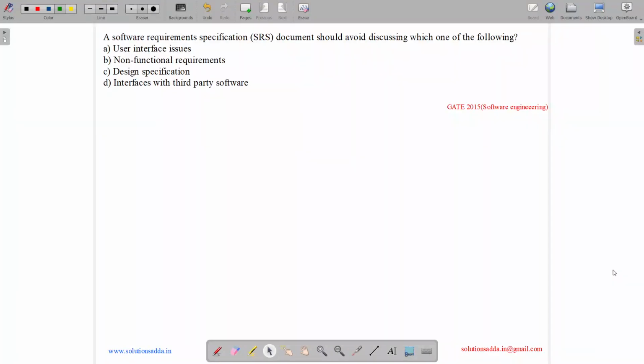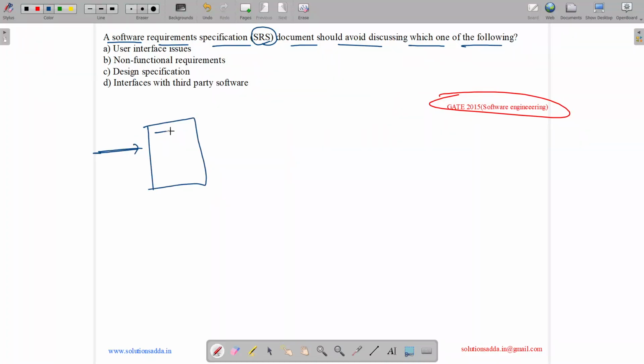This question belongs to the software engineering subject and was asked in GATE CSE 2015. The question states, a software requirement specification, which is an SRS document, should avoid discussing which of the following. So suppose we get a project. First of all, documentation is done. In documentation, we create an SRS document.